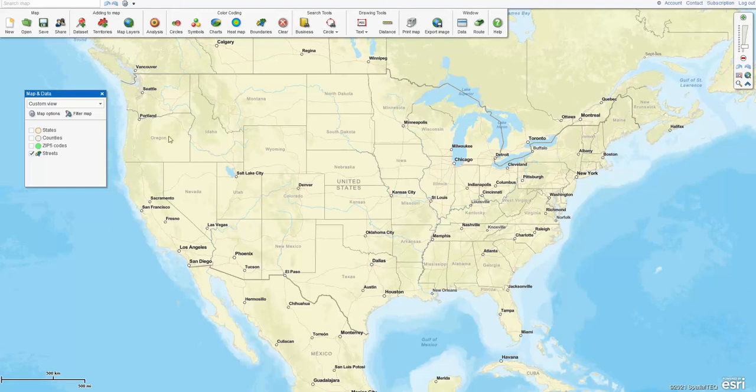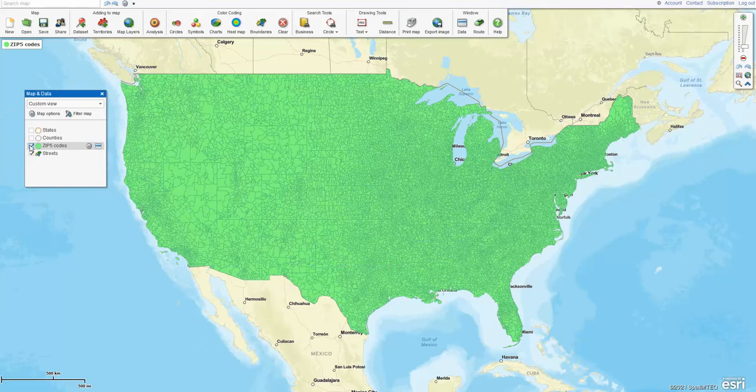Let's build a zip code map using demography. That comes with Map Business Online. So we've clicked the new map button right here, and up comes our template of the USA map. First thing we're going to do is turn on that beloved zip code layer over here in Map and Data. The zip codes pop up.